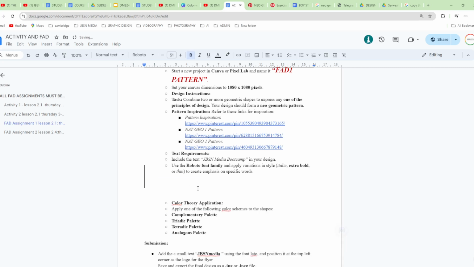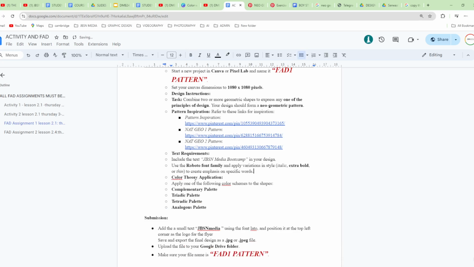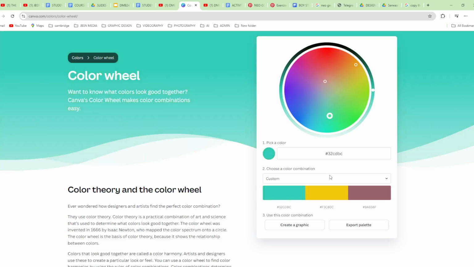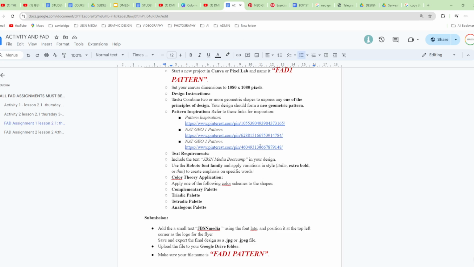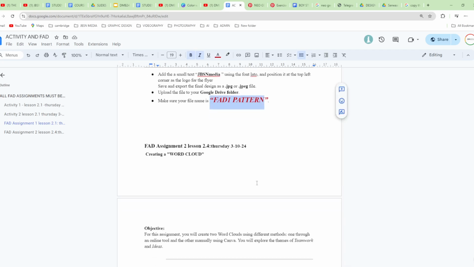Okay, so that was just about that assignment. And then we wanted you to apply the color theory to it. And so by applying the color theory, in coloring it, you would be able to do that by using all these skills that Canva Color has provided you with. Okay, so that was about it. You submit it, but you have to make sure that your folder name is named FAD1 pattern. So that was about assignment number 1.